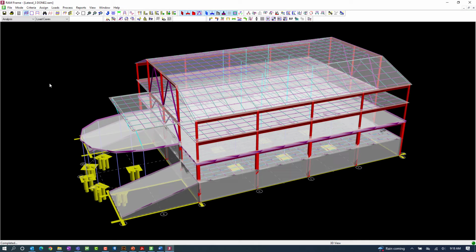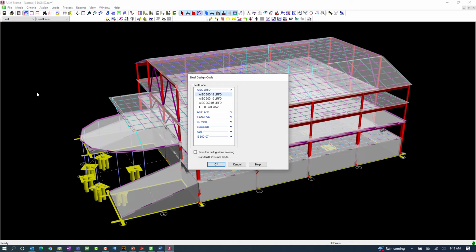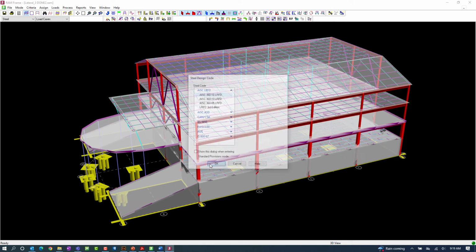To start that process, we're going to move on to the steel post-processor. To access the steel post-processor, go to the mode toolbar and select steel. Now, the steel post-processor will be utilized to check all frame steel members and moment frame joints according to the requirements of the selected steel design code. For this particular video, we will be designing all of our lateral steel beams, columns, and braces according to the AISC 360-16 LRFD specification. We're going to go ahead and select that option and click OK.